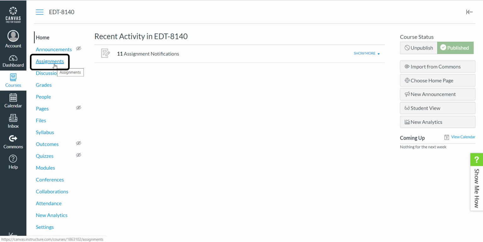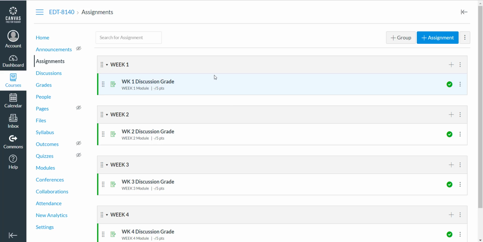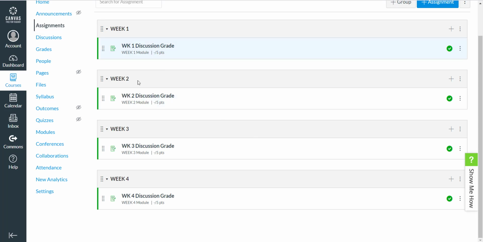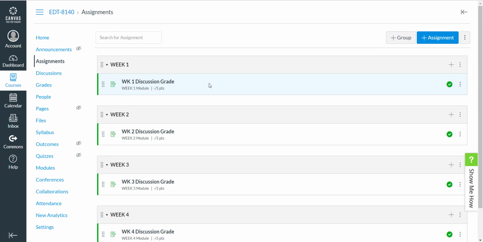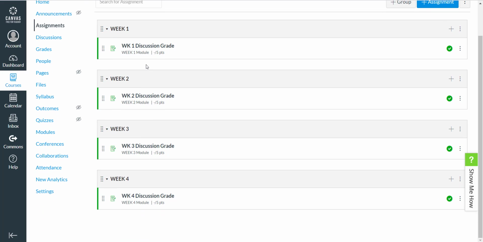Once you're inside your course and you're on the Courses tab, go to the Assignments link and click that. Then you'll see that I've already made up a couple weeks and homework assignments here. You can actually create groups for your assignments. One thing you could do is create assignment groups by week, and this is very similar to creating modules.